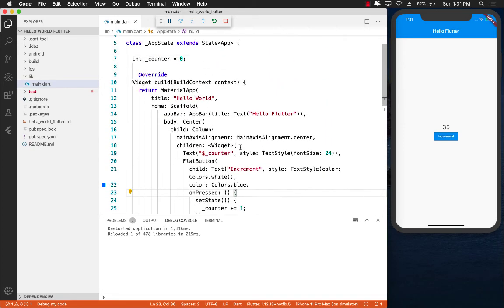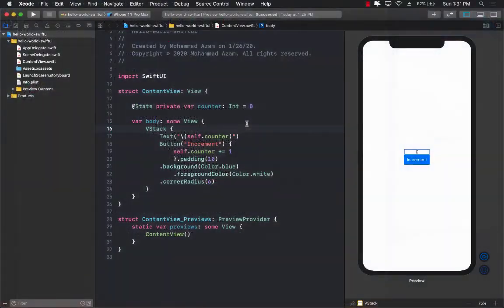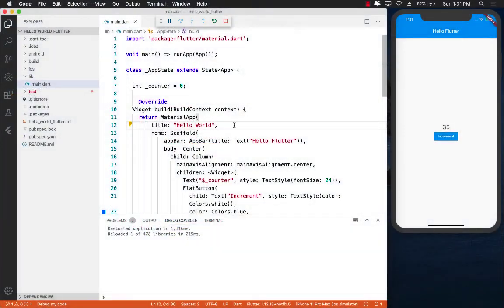All right. So that's pretty much it. You saw the counter app being built in SwiftUI, and you saw the same exact app being built in Flutter.